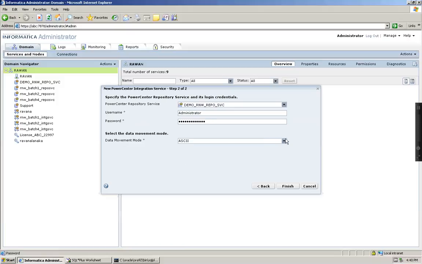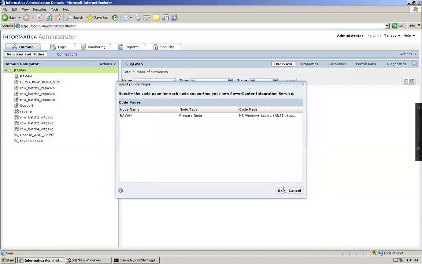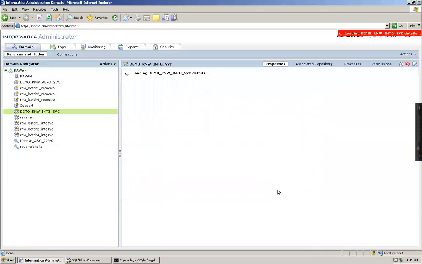Again, for data movement mode, I have two options, ASCII and Unicode. Right now, if you remember, I have selected one of the English Latin character encoding formats, which is an ASCII format. So I'm selecting that for the integration service data movement as well. Then select finish. Based on that, you can see that this is the same character encoding format which I had selected at the time of repository service creation. Select OK.